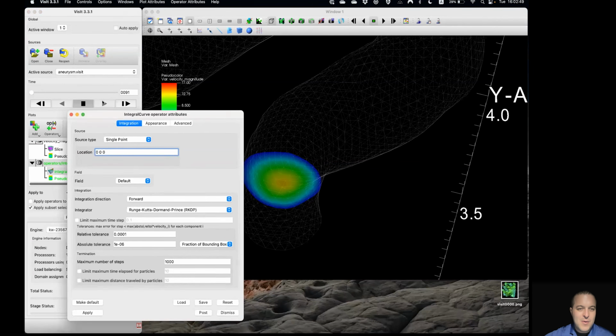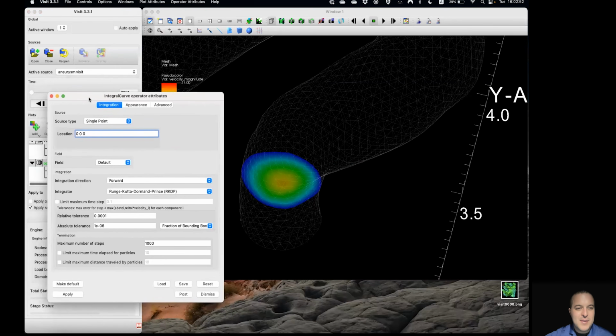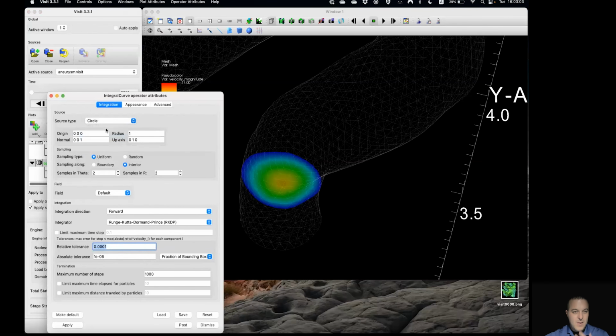So double click on the integral curve operator and bring up the attributes. And so this is where we're going to tell it where we want the streamlines to originate from. And so today we want to go ahead and do a circle. And so this is going to be a source with multiple streamlines coming from this source. And so this is where we're going to set the origin that I was talking about earlier. 3.5, 3, 5.5. We're going to set our radius to 0.12. We're going to set our normal to 0, 1, 0, and our up axis to 0, 0, 1.